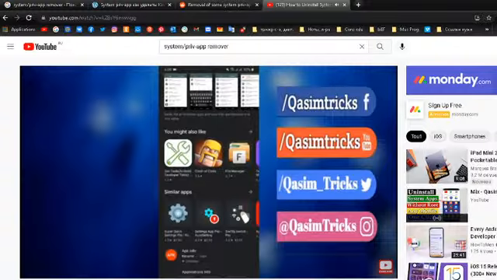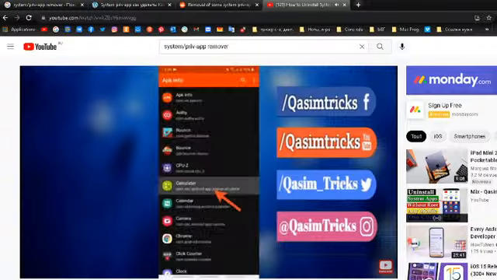Now install this app, and after installing, open the app. Now here you can see the package name of every app below the name of the app. Now find the package name of the app you want to remove. So I want to remove this radio app from my mobile.